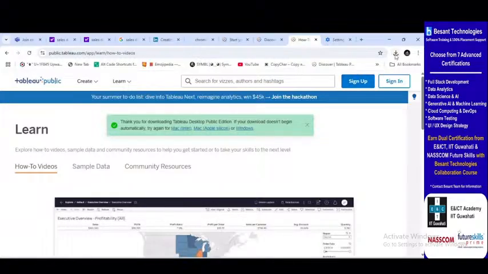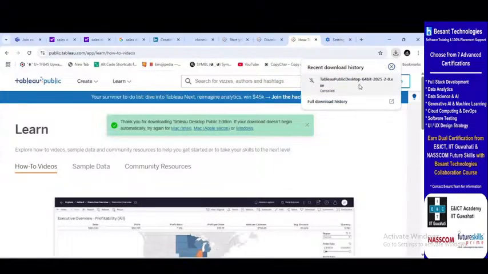This is just for downloading Tableau Public. Once it is downloaded, what you need to do is just double click on the exe file.